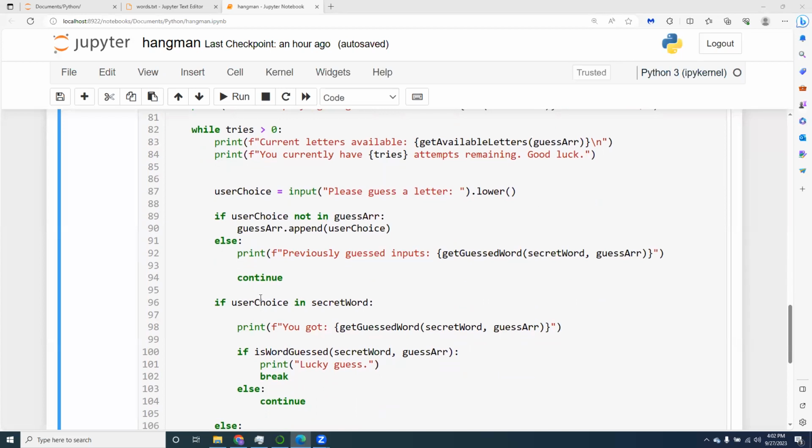And then it would read to see if the user choice is in the secret word, and it's going to print you got, and so on. Essentially it'll say, hey, this is the correct letter. So if it's apple, again, A underscore underscore underscore. And then if they input APLE, it'll read that.